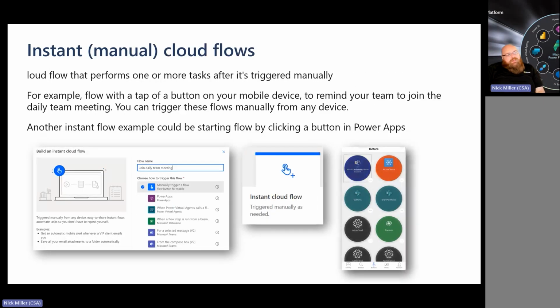The next type of cloud flow is an instant flow. I use these all the time for testing. And you'll see here in the demos that I've got lined out, the stuff I'll build out, I'll start with a manual trigger, meaning that I have to actually click a button, whether it's in the browser or the app on my phone, to say, hey, start this flow, run this, do this. I have to manually trigger that flow.